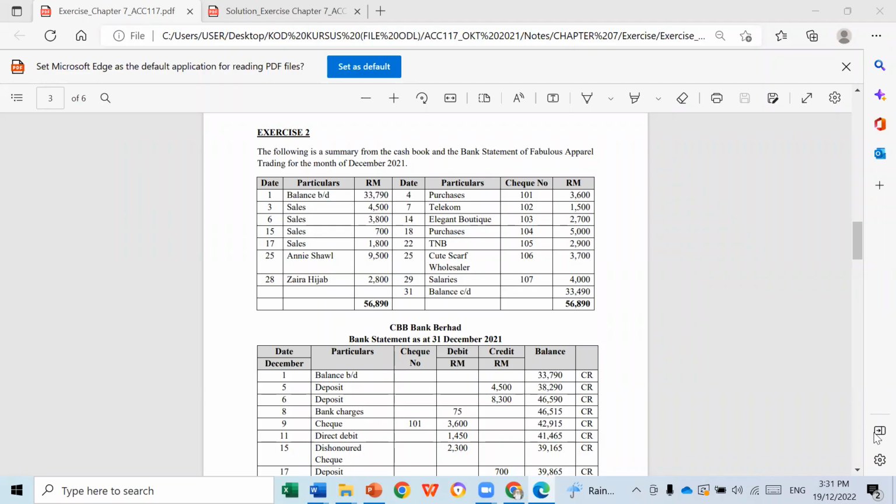Okay, welcome back to the tutorial class for this chapter, Bank Reconciliation Statement. We are going to do two exercises. Okay, we will start with the first one. The first question is for Fabulous Apparel Trading. So we are using this exercise first for our tutorial class.